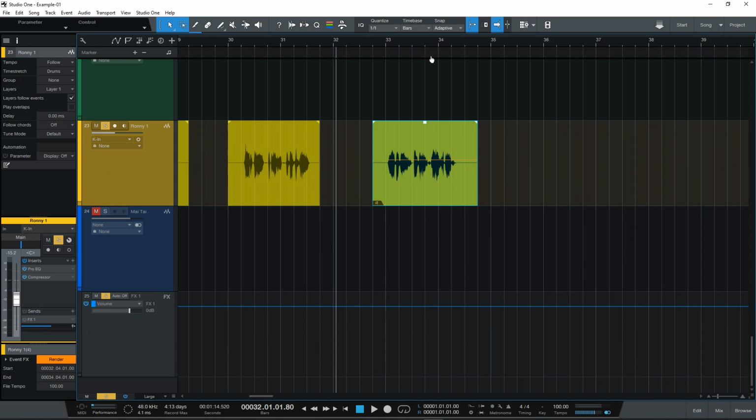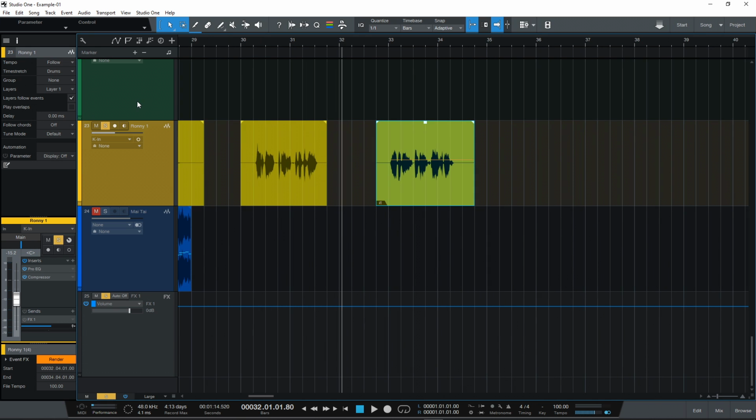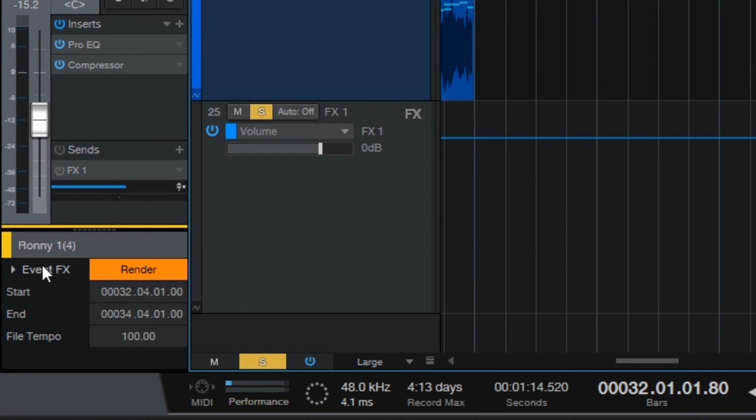You can see some of the edits there. Now I'll open up my inspector and I can click around. You'll see if I click here, there's no event effect. If I click on this one that has the Melodyne on it, there it is. I can even open this up and I can see the Melodyne is there.